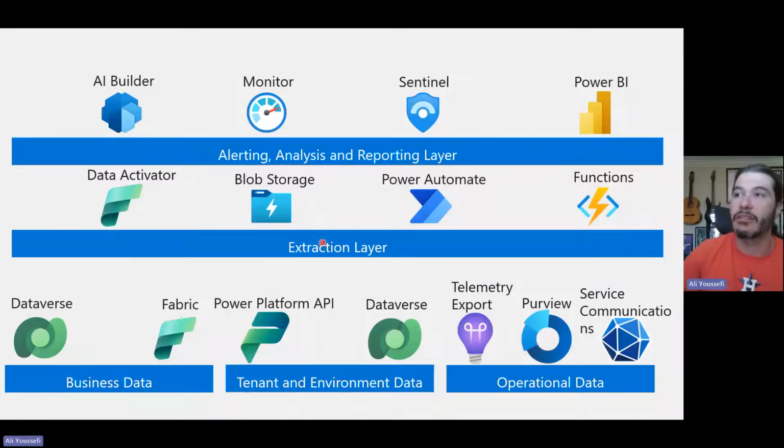We have the extraction layer with Data Activator, Blob Storage, Power Automate, and Functions, and we have the alerting, analysis, and reporting layer with AI Builder, Monitor, Sentinel, and Power BI. So for the business data, again, the Dataverse API, the TDS endpoint, and Fabric, if we're working with Parquet format tables and so on, using things like Data Activator to set thresholds, or having Functions go pull the APIs and ask it questions, or pull the SQL and ask it questions.